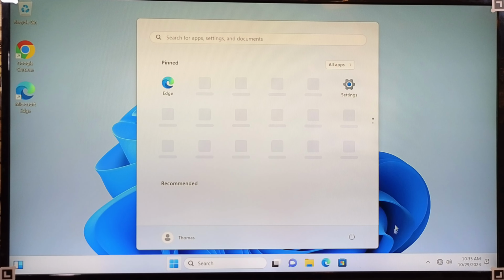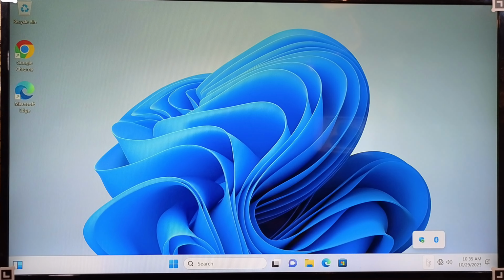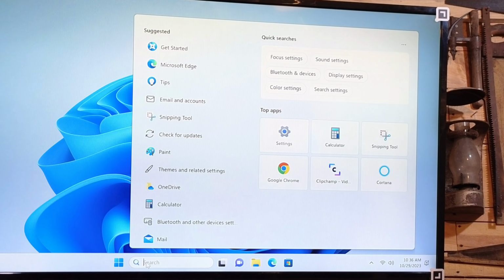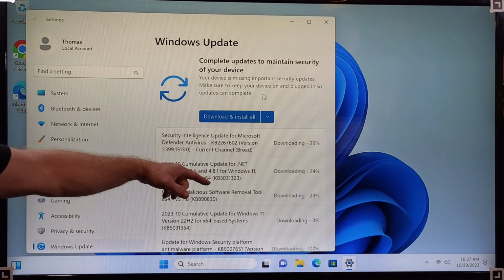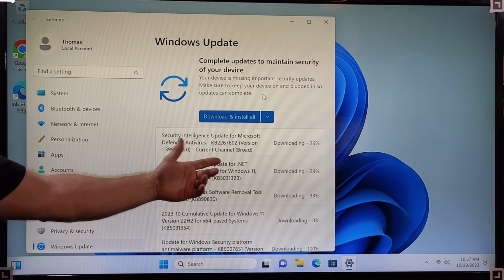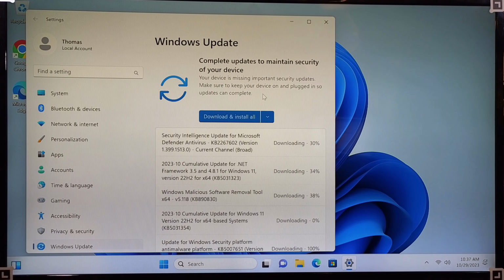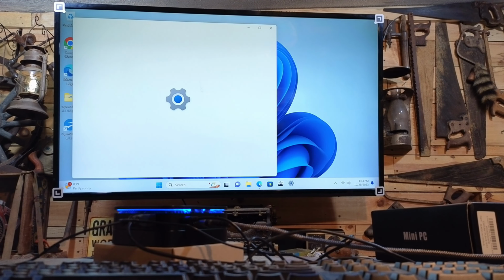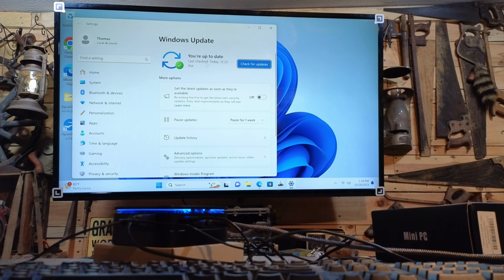All right, that finished up pretty quick. Now we just need to get it connected to my Wi-Fi. The Wi-Fi is connected up. Now we just need to get some updates. So we got quite a few updates to take care of. Once this finishes downloading and updating, I'll come back and we'll check this PC out. All right, I got all the updates done. Took a couple minutes, but they're all up to date.